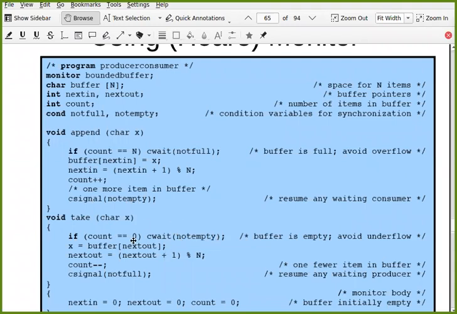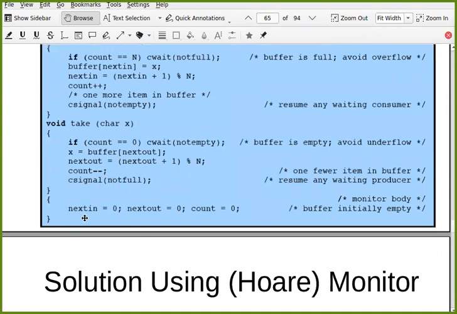But suppose count is not equal to 0. Then it can take the item at this index from the buffer, increment the index using the modulo n operator, reduce the count, and then signal not full. So if the producer is waiting for an empty slot, this will signal it that I have consumed some item and you can produce a new item. And this is the initialization code. Initially, next in, next out, and count, all three are 0.